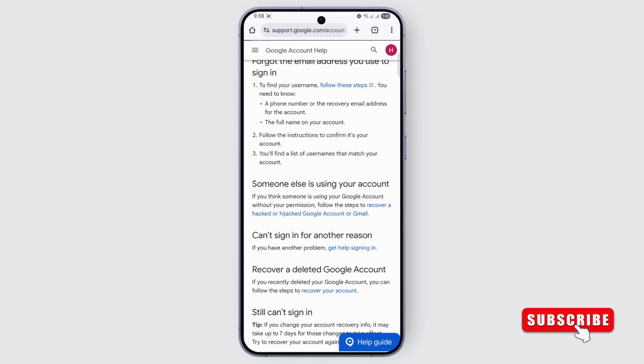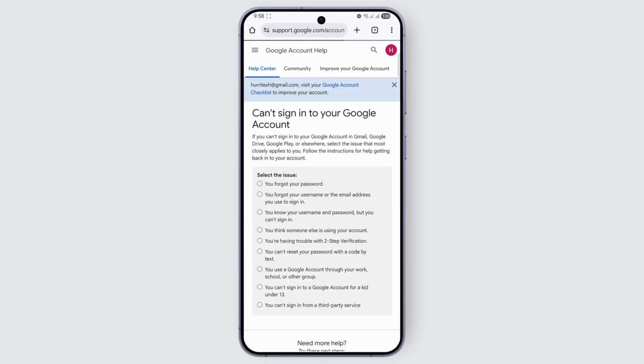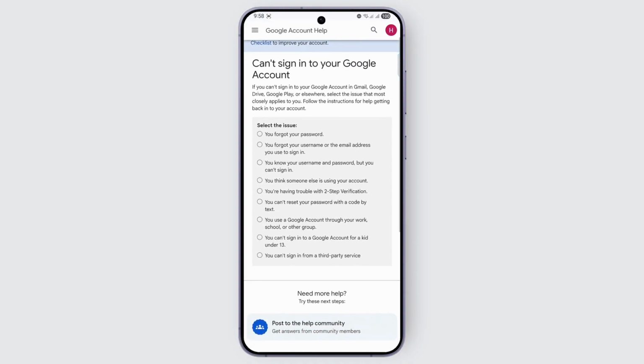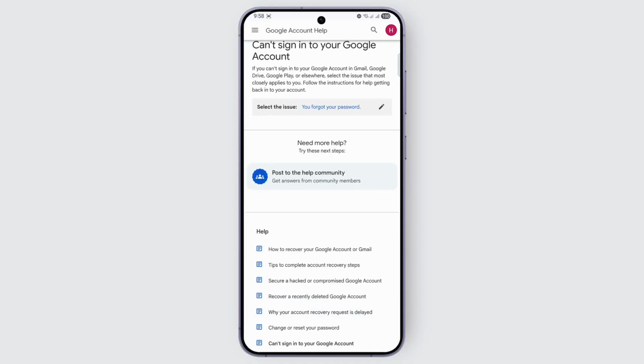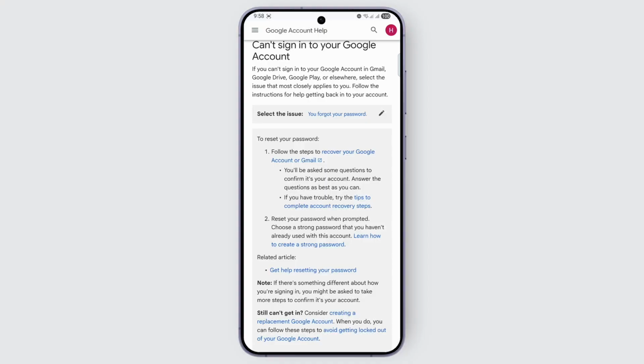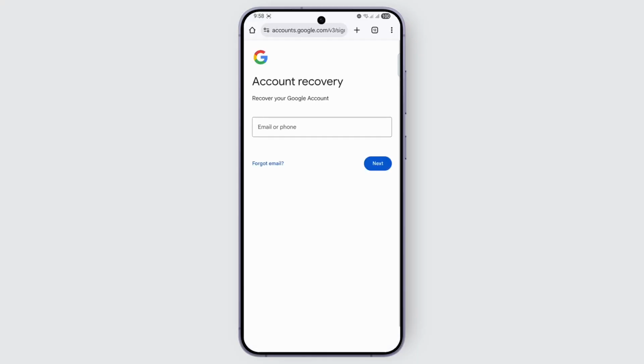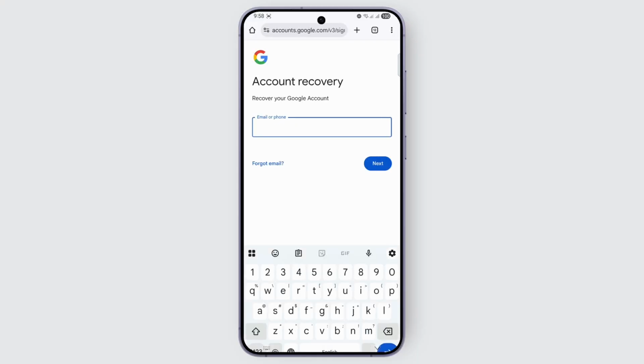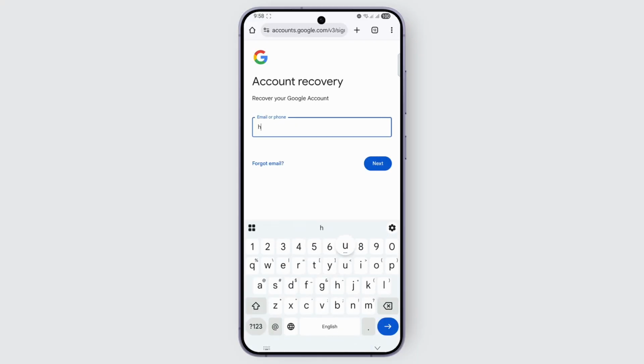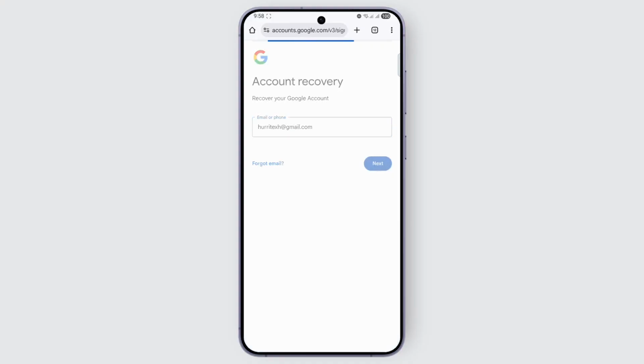So tap on get help signing in. Once you do that, you can just tap on, let's just say, forgot your password for now. Then all you have to do is reset your password. So go ahead and tap on recover your Google account. On your account recovery, just enter your email address and tap on next.